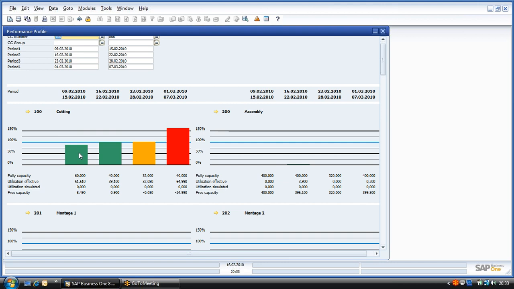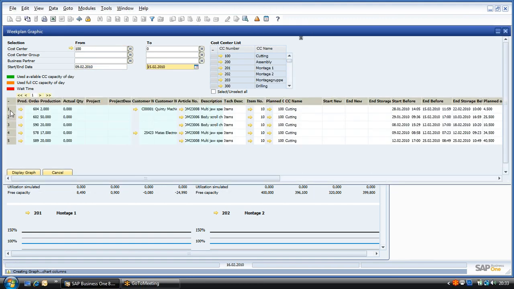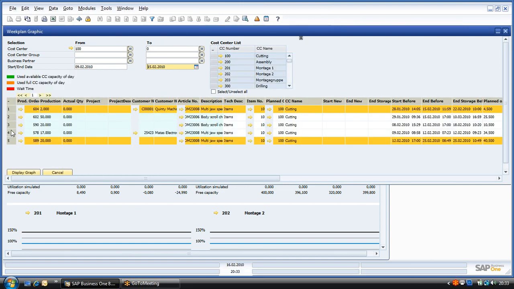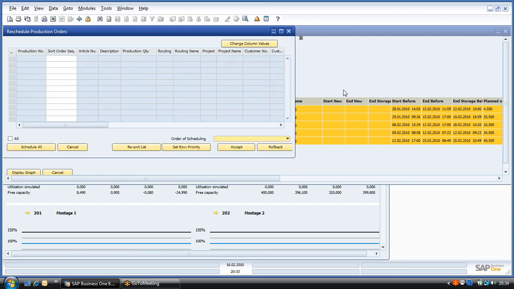Another option would be manually moving operations out of this period into a different period. And that is done by using the rescheduling function in PPS. So I go again to my graph, and from this graph I select the operations that I want to move out of this area. So I want to just move out all of them, if I can. And I reschedule those production orders, the operations on those production orders.